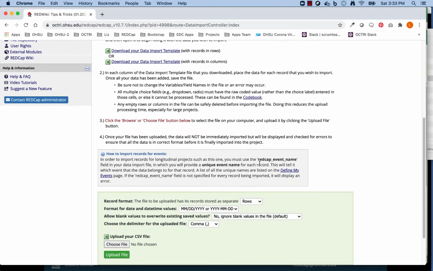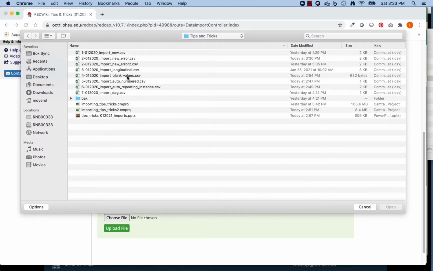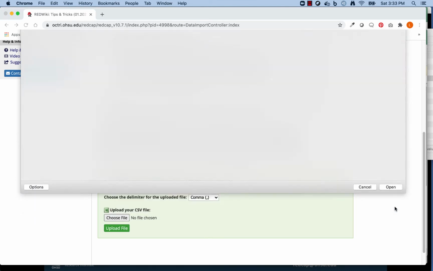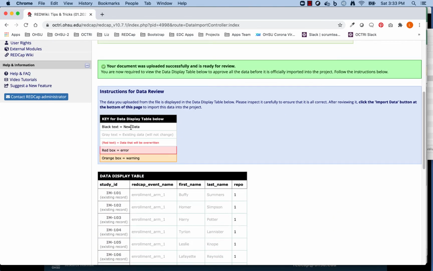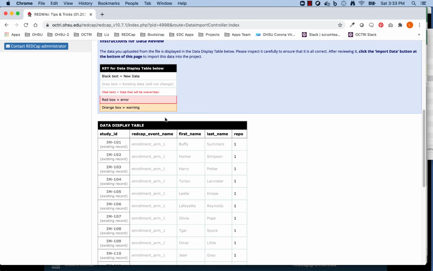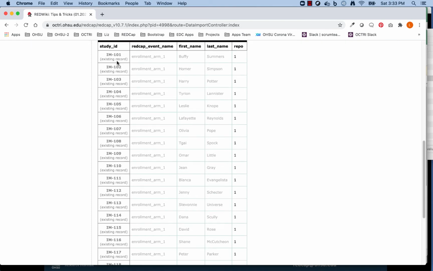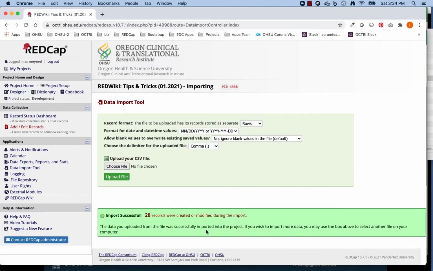So we're adding data to existing records. Again, gray text is existing data and it won't change. So REDCap's doing what it's supposed to do, ignoring the blank values for first and last name. And then I've got a new value, right? Black text equals new data for repo. And this is going to happen on existing records. So let's import that data.